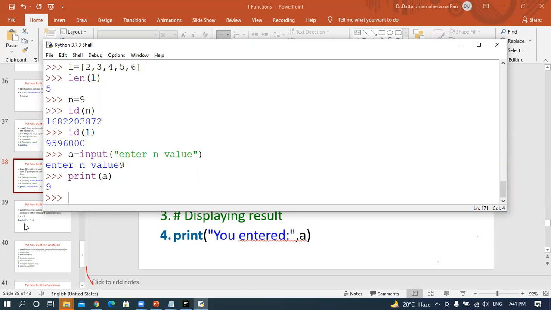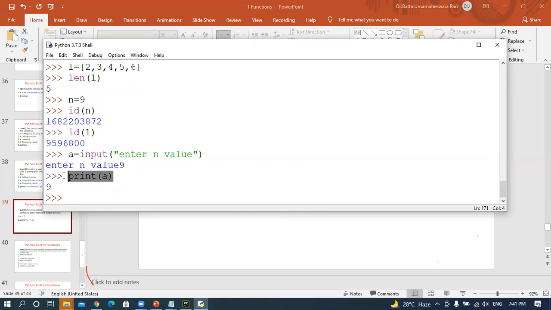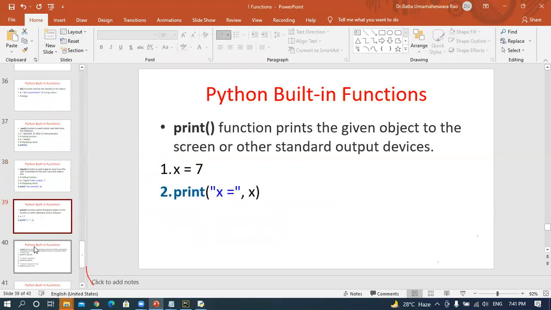Like that, there is a predefined function available. After that, the print function. Already used the print function. This is the print function. Whatever may be the console, if you want to print that one, you will use this particular print function.